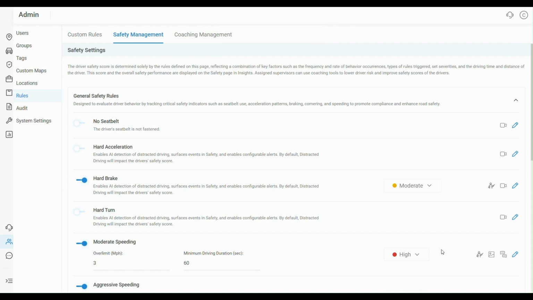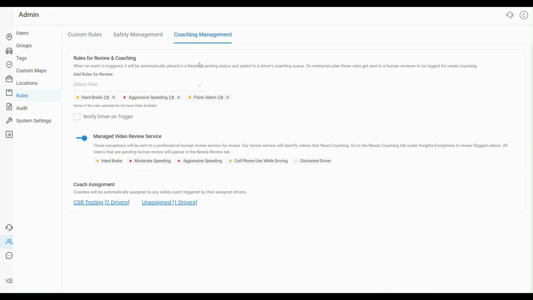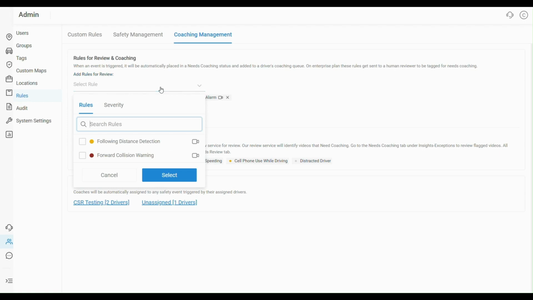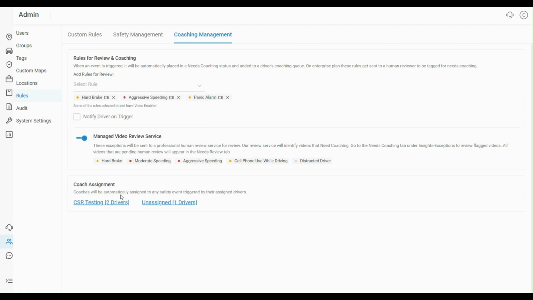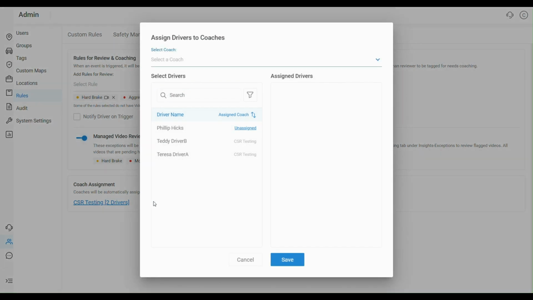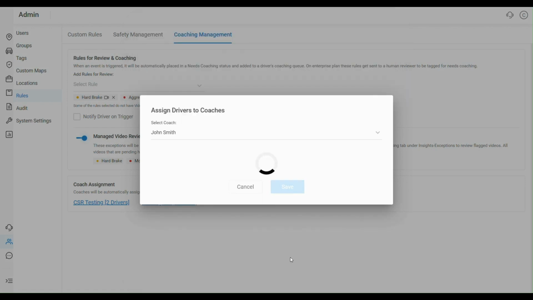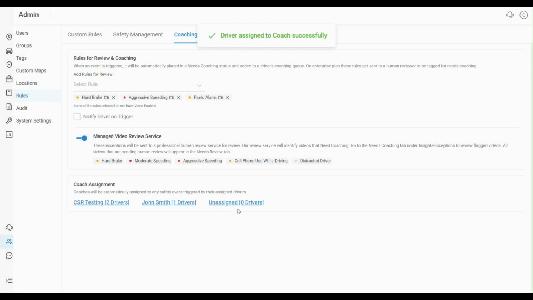Coaching management is where you select the rules associated to review and coaching actions. You can select specific rules or all rules with certain severities. Choose to notify the driver of the trigger and set admins to review and coach certain vehicles. For example, I see that this driver is without assignment. I will associate my new supervisor to the driver. Now we don't have any unassigned drivers.